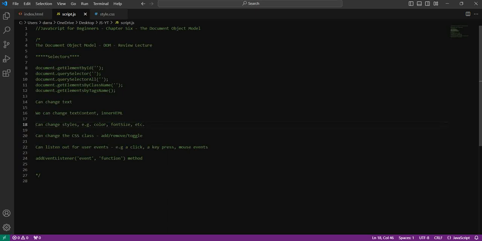Okay, in this tutorial we're just going to very quickly review what we learned about the document object model. So this will just be a very quick review lecture. We learned about this thing called the document object model. It is essentially an API that we can use to manipulate the document object model itself.